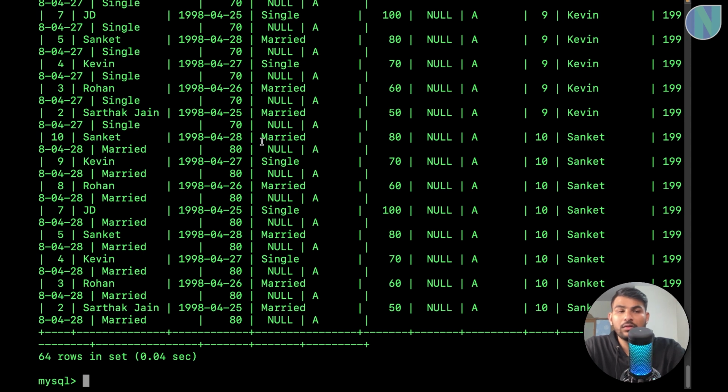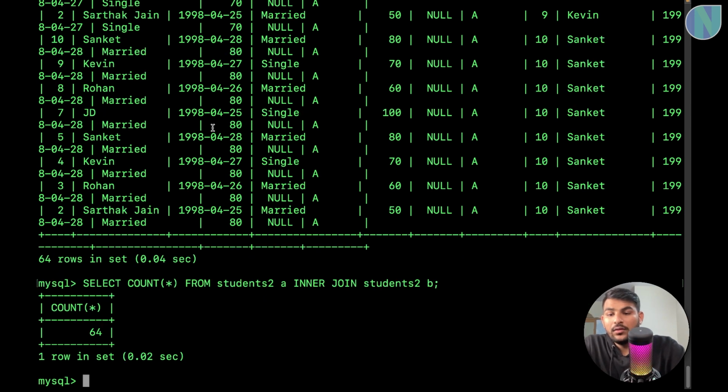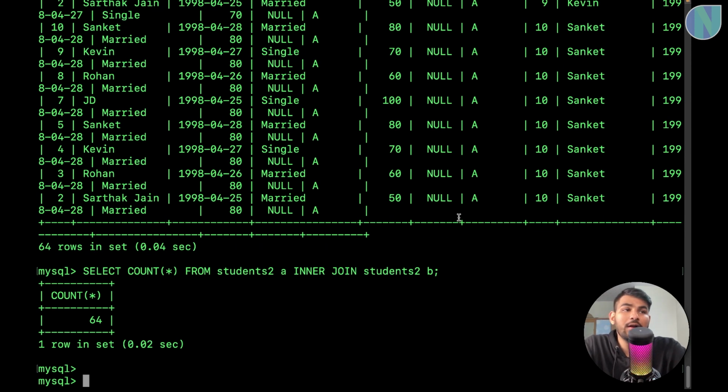Now you can also use this command here, which shows the count of the table, if you actually want to confirm. If you never want to see the actual table and just want to see how that count will look, you can do select count star from students to A inner join students to B, right? 64. This is how you can see a count. I will mention this in miscellaneous.